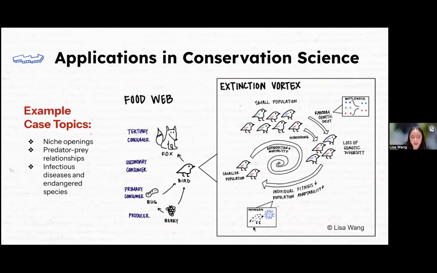And again, as I said, some examples on infectious diseases and endangered species and how those programs might work to recover those species as well.